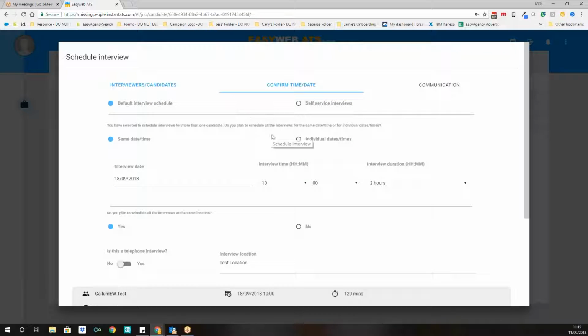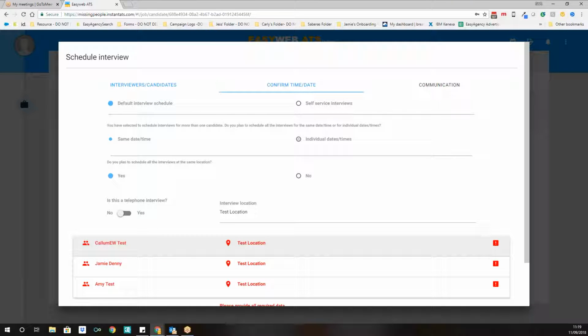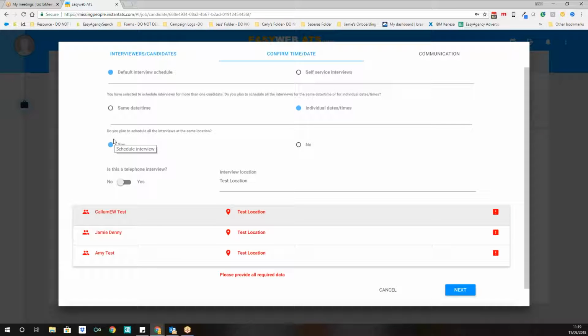If you wanted to book it for individual dates and times, you simply click the button there that says individual dates and times. Again, it'll ask you if you're planning to schedule the interviews for the same location. If you are, you can then pop in the location details there. It'll also ask you, is this a telephone interview? So this is where you can choose if you want to schedule telephone interviews through the system or face-to-face interviews.